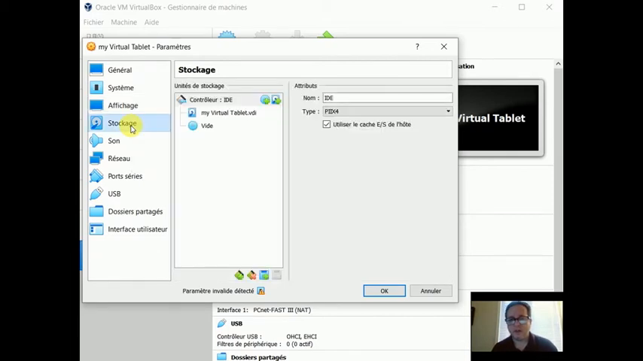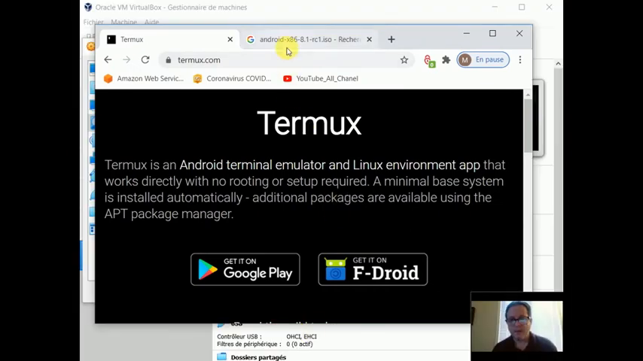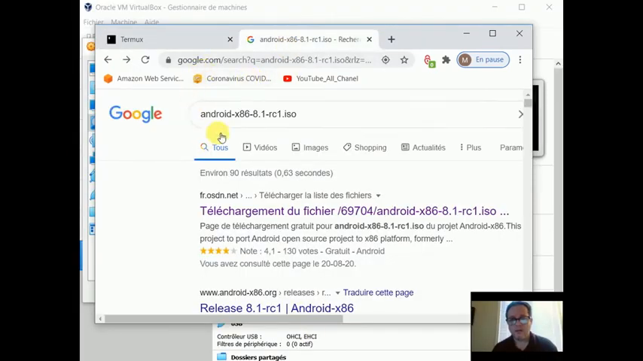Storage: you have your virtual disk and the virtual CD-ROM drive. So let's put in the CD-ROM drive. First of all, maybe I can tell you something. Download the Android x86 8.1 rc1 ISO file, or it could be another version. Go to this website, fosd.net, and download that Android image.